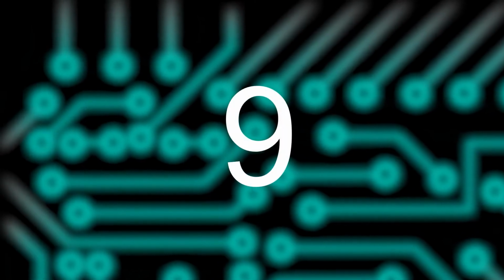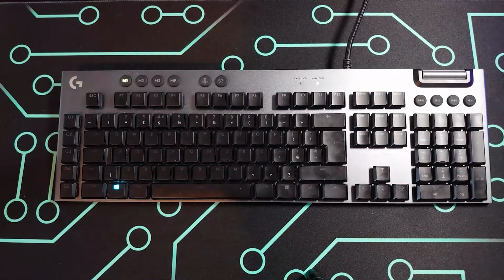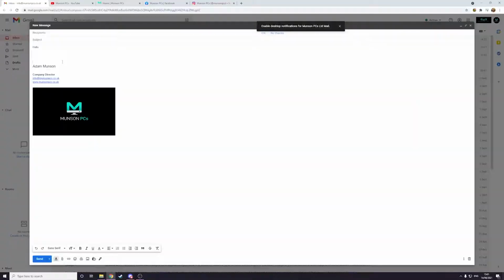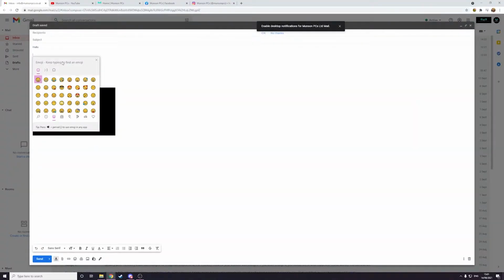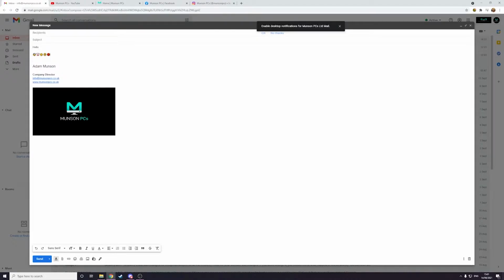Number nine. Now, this is the Windows and the full stop key, and what this is going to do is bring up the emojis. So if you're someone who can't send an email or Facebook message or any of the above without sending emojis, this is ideal for you. Now, this does work in any application. It's just the Windows and the full stop key to bring it up.